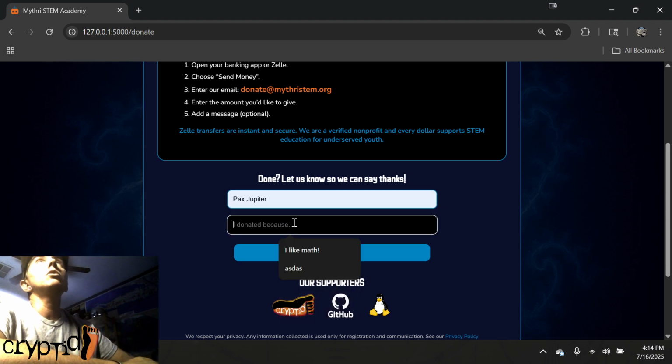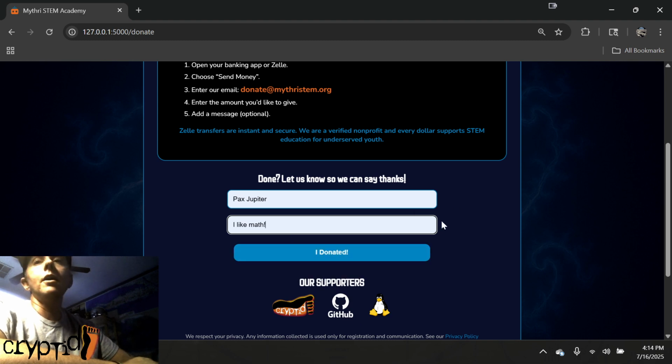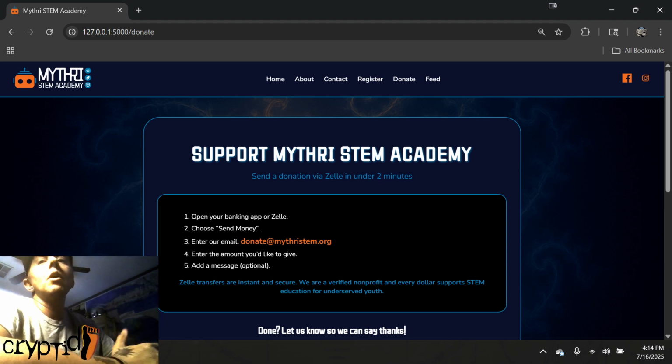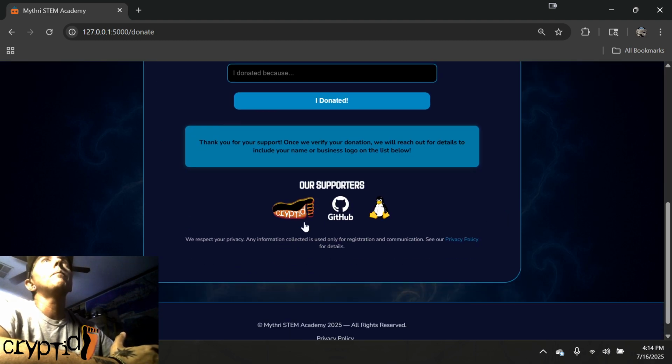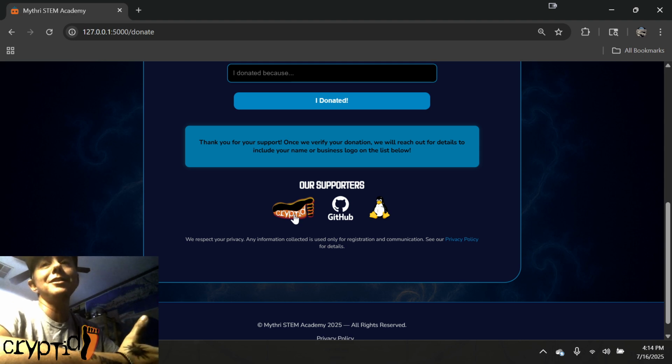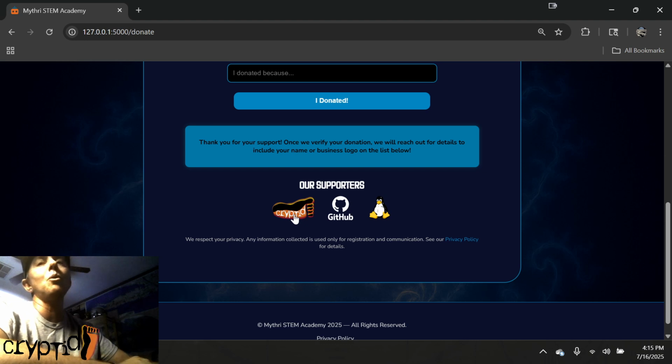Basically allowing the user to let the staff know that they donated, and then the thought was that once they notified the staff that they donated, the staff can then reach out and inquire if they would like their logo featured on the page as a token of gratitude, or perhaps their name, and that's what this section down here is all about. Not sponsored by GitHub or Linux. Those are placeholders for right now. I did include my logo on there because I'm donating the website to this organization, so I think it's pretty cool.